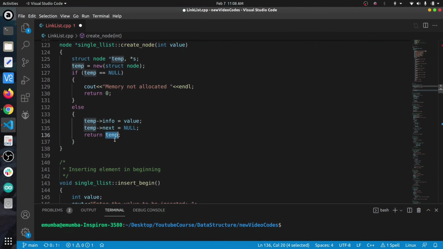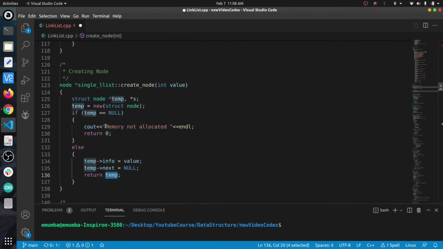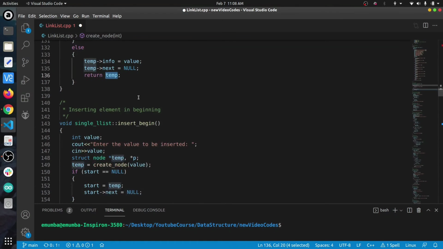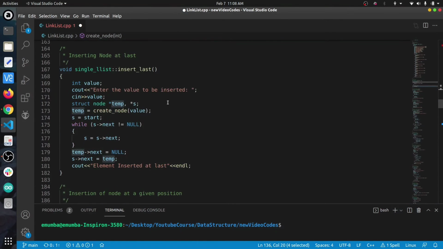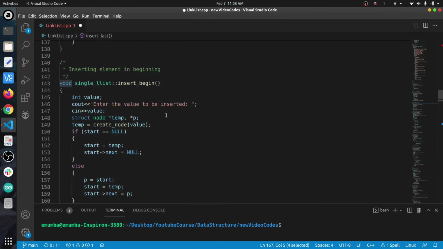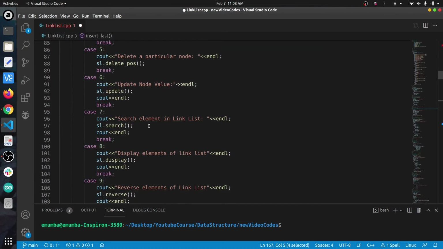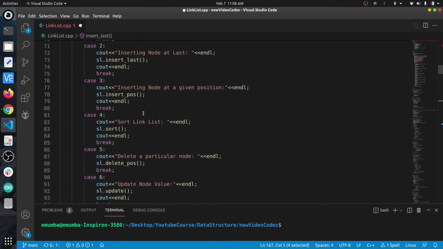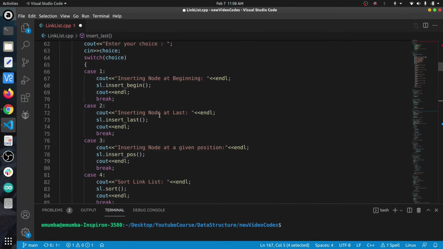And then you return temp, that is going to return the pointer temp. Coming towards the insert last function, which is making use of this function. It says it's not returning anything, right? If you want to add an element or information at the end, you're going to make use of this function.